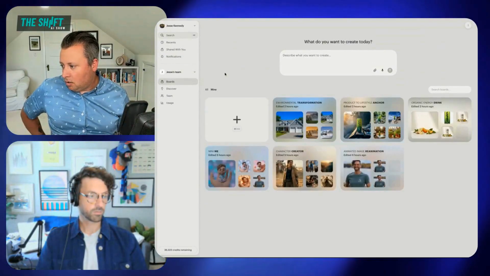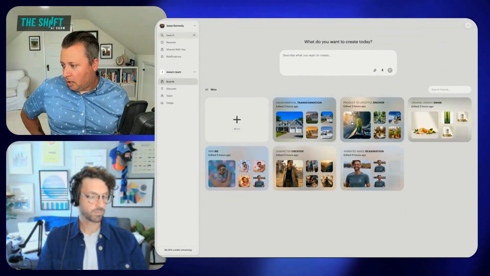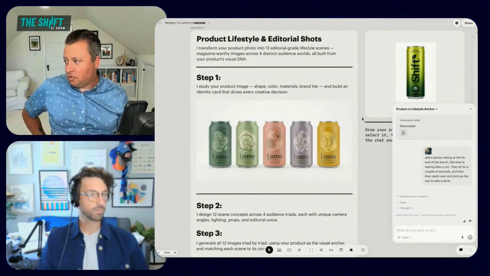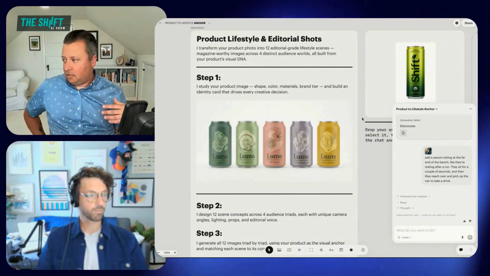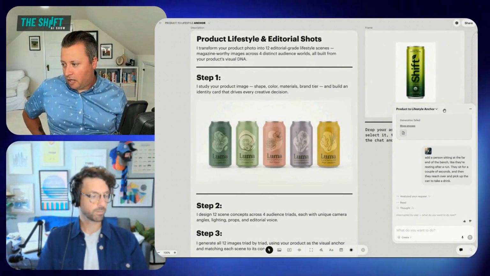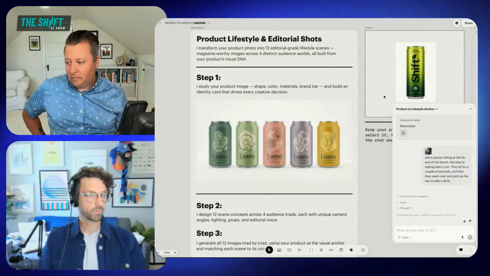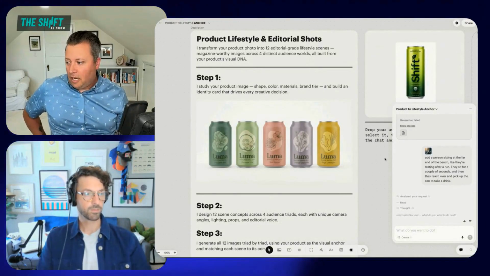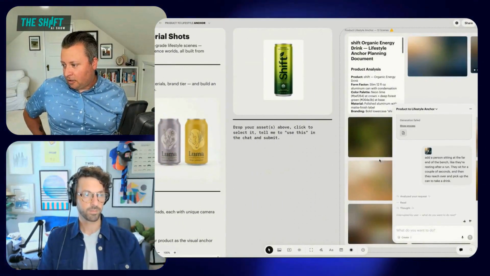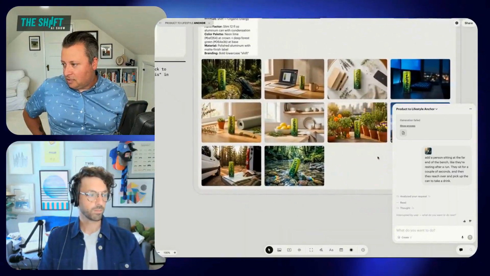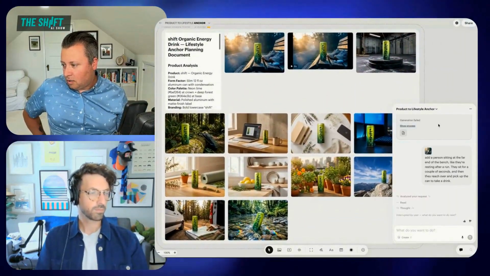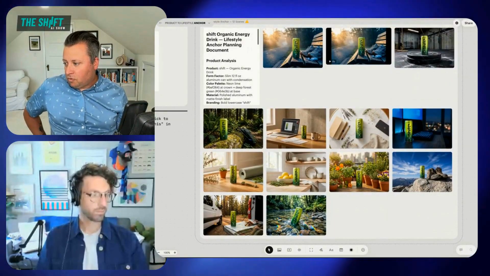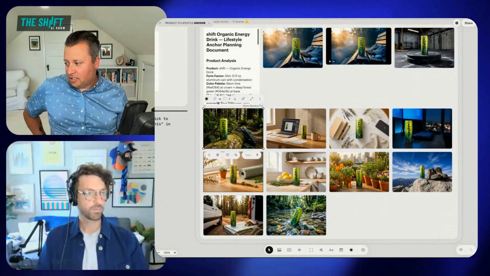Now, where do I want to start here? I'm going to go back to the Shift can. I used their product to lifestyle project where literally you give it the image and you go into the chat and you say, get started or use this image, and it gets to work. And what it ends up generating for me were these 12 or so lifestyle product images.